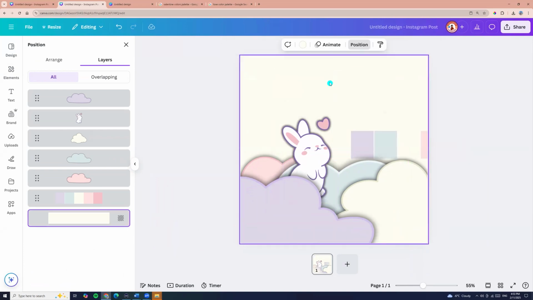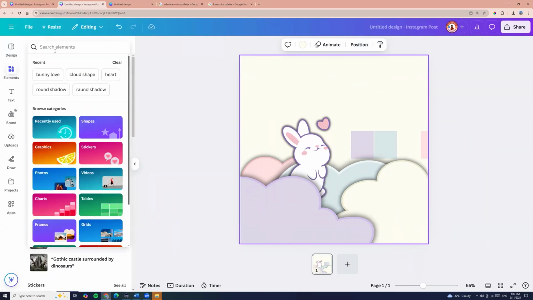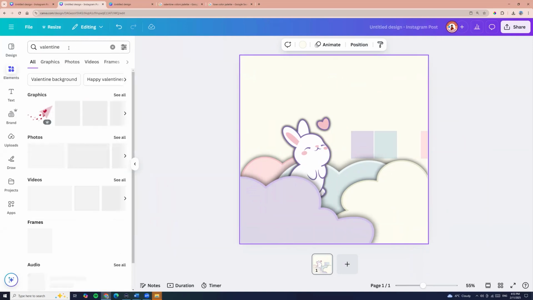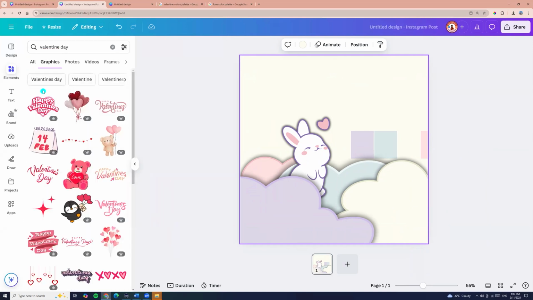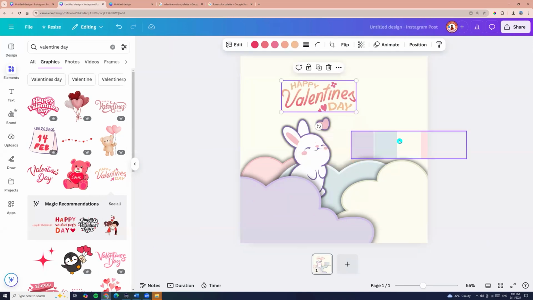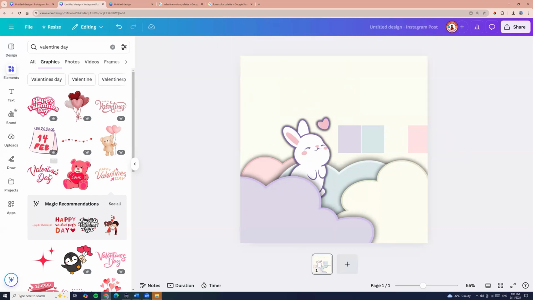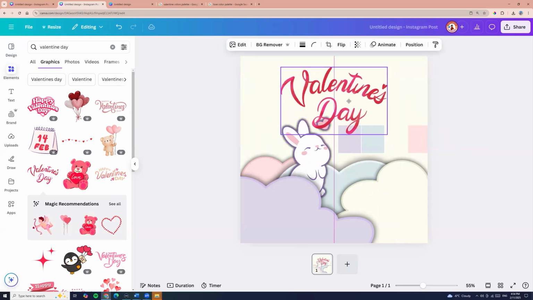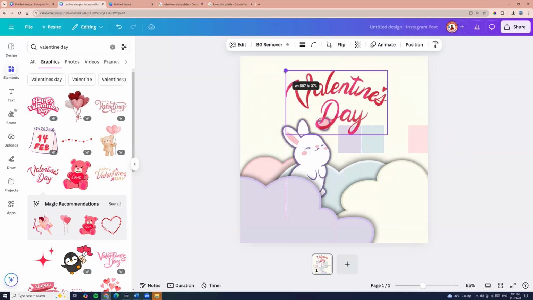Okay, now we can search for text. Let's go to Elements and search for Valentine, Valentine's Day or Happy Valentine. Choose Graphics and you see a lot of texts. You see Free, where you can change the color from your palette. You will see Free and Pro, so you can choose any you want. For example, I'm choosing this one.